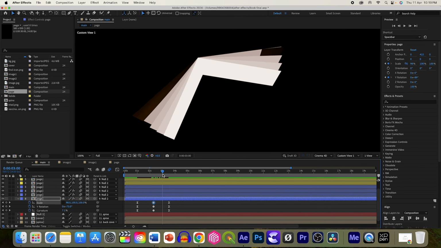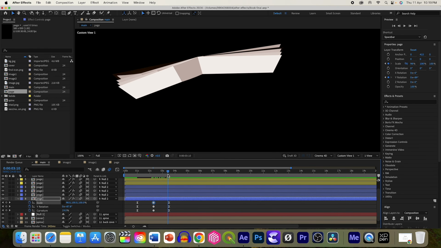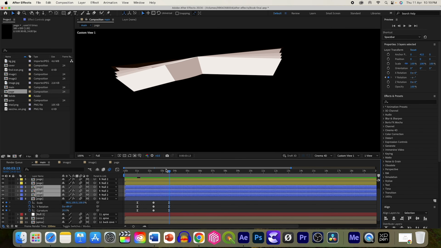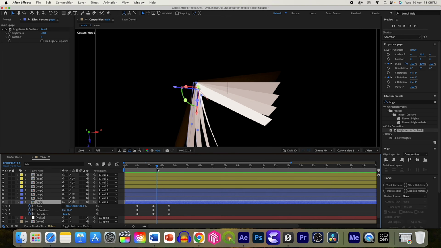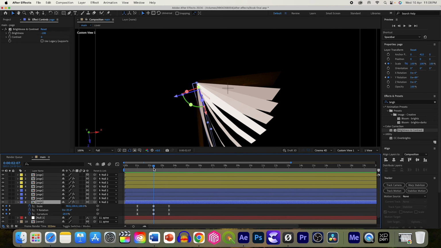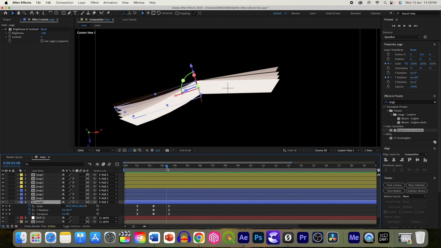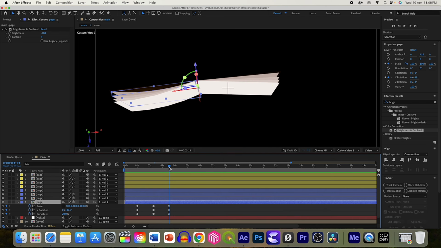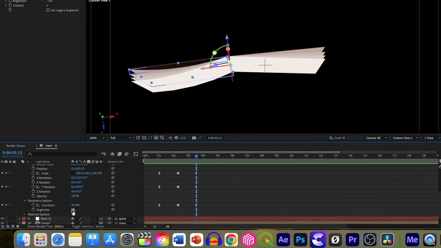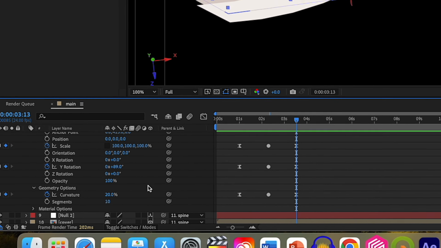Let us add it to the rest of the pages as well. Select scale and curvature, copy it, select other pages and paste it there. So we have this nice book with curved pages. Here it is -20 and here it is +20. Or you can keep it 0 also. It's up to you. From the Geometry option, don't forget to change the segments to 10 for all the pages.